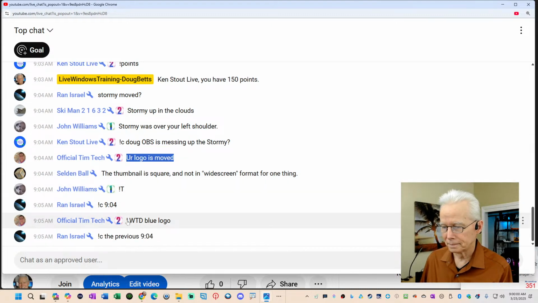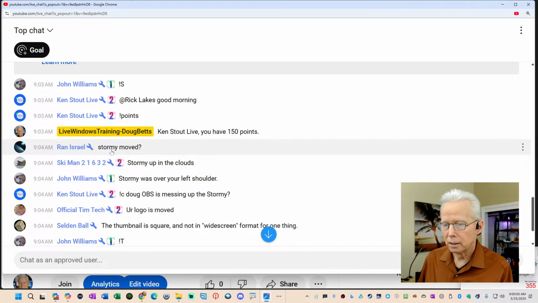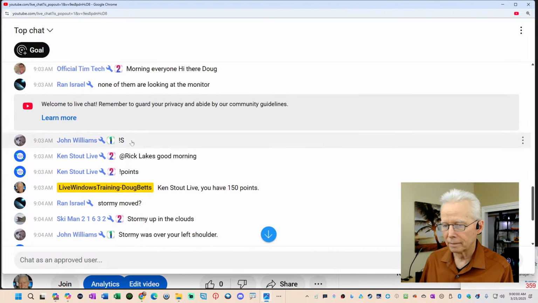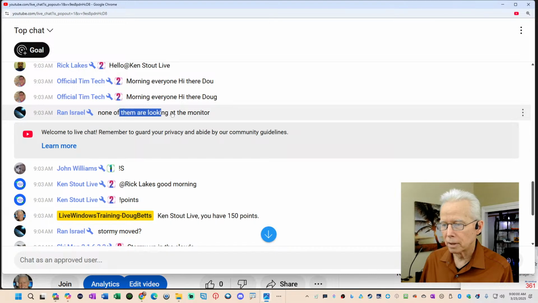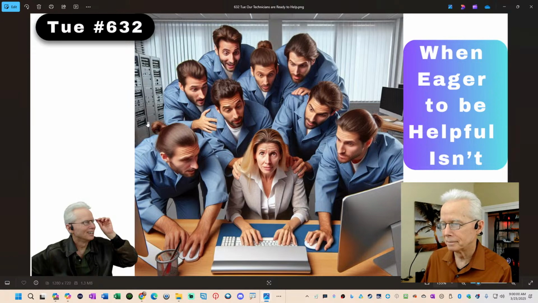Read chat, please. The previous 904. So here's the earliest 904. There's no 904s previous to that. None of them are looking at the monitor. Oh, no, that's not the major thing that's wrong with that.